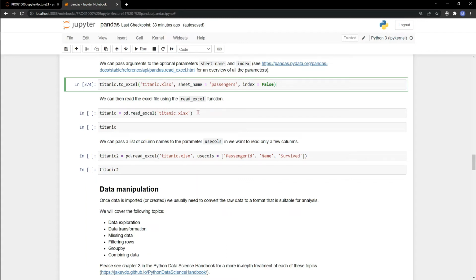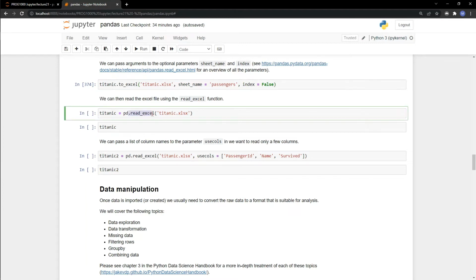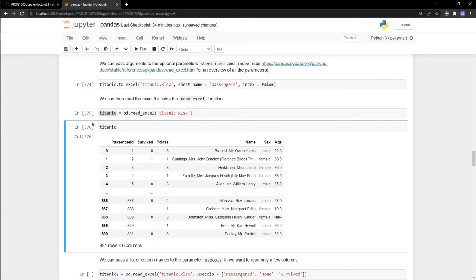So we can now read in the data from the Excel sheet or the Excel file, and we just specify which method we use. We use the read Excel method, and we specify the file name, which is Titanic XLSX. So now we run this, and Titanic should now contain exactly the same information which we exported to Excel. And of course we have this index column, which is the default in the Pandas data frame.